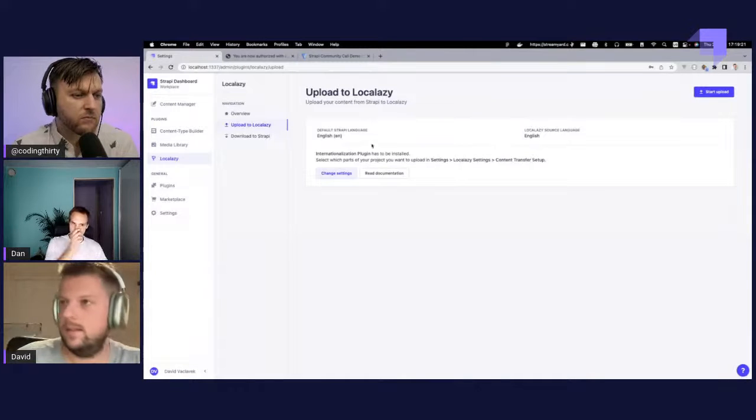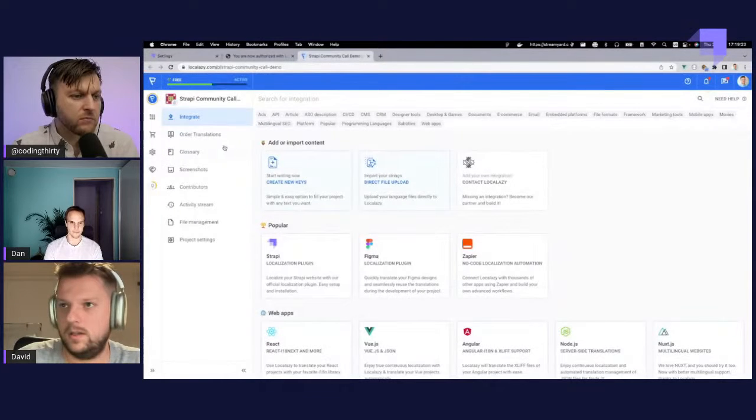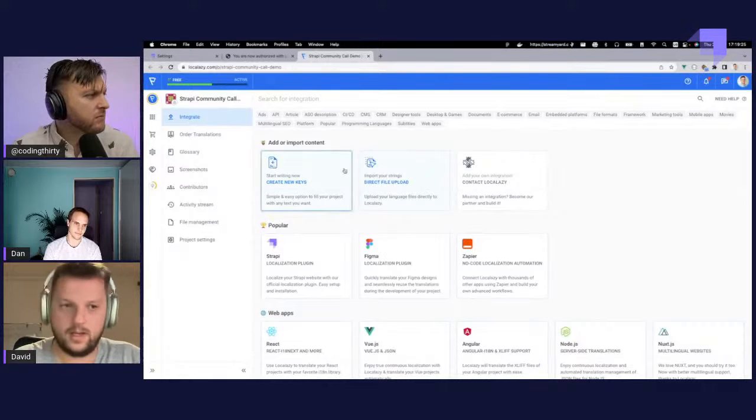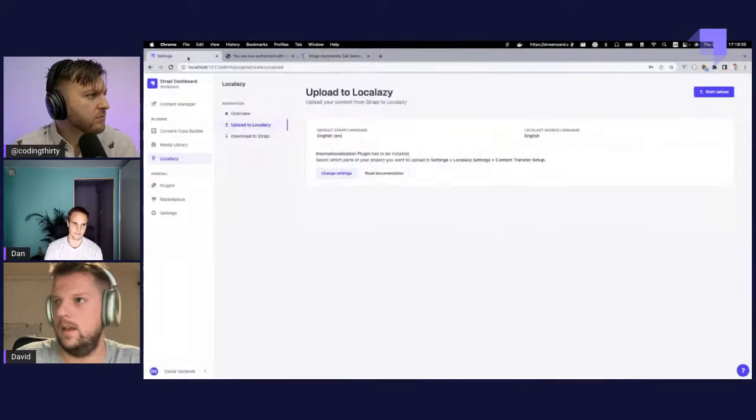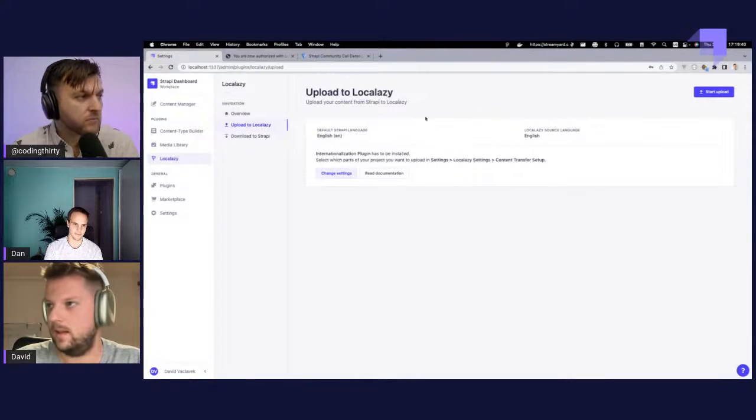But, and this is important, if you create the project directly in Localazy with some other language, and then you have a different default language over here in Strapi, you won't be able to upload. You will see an info message. So just make sure both of those languages are the same.